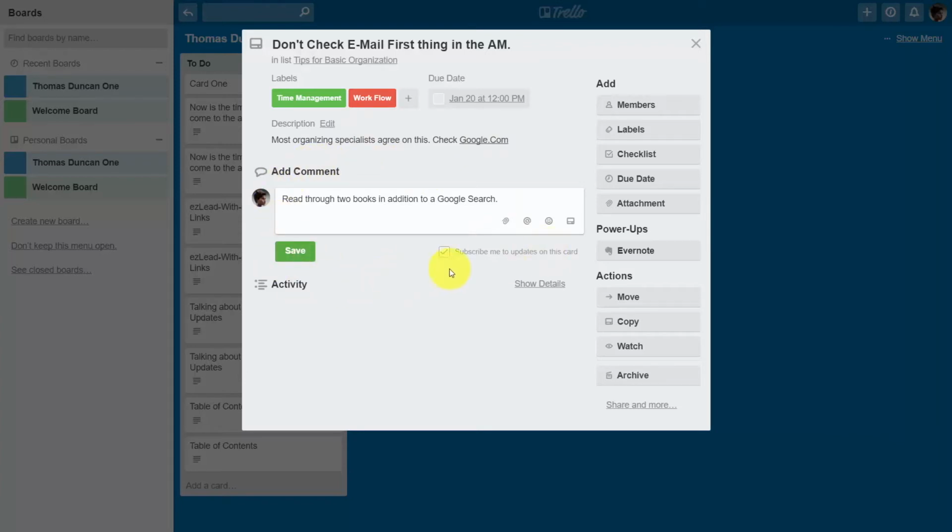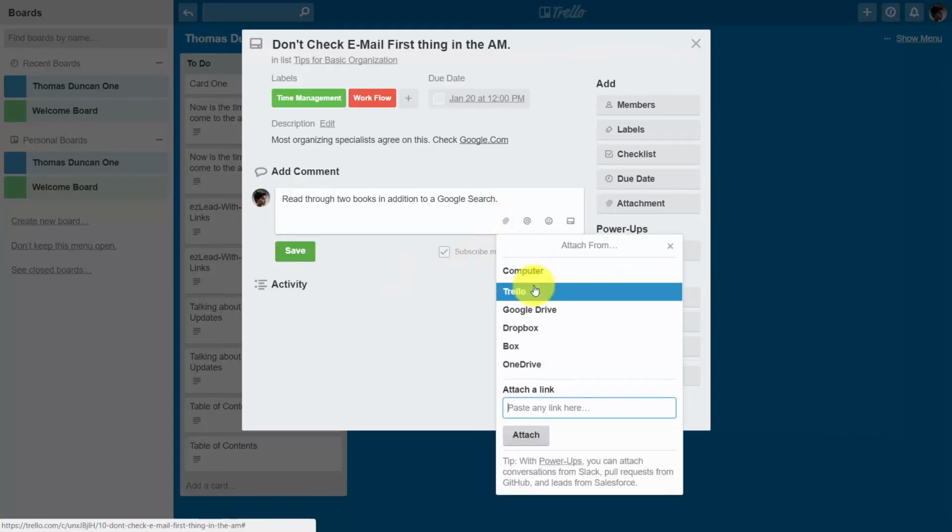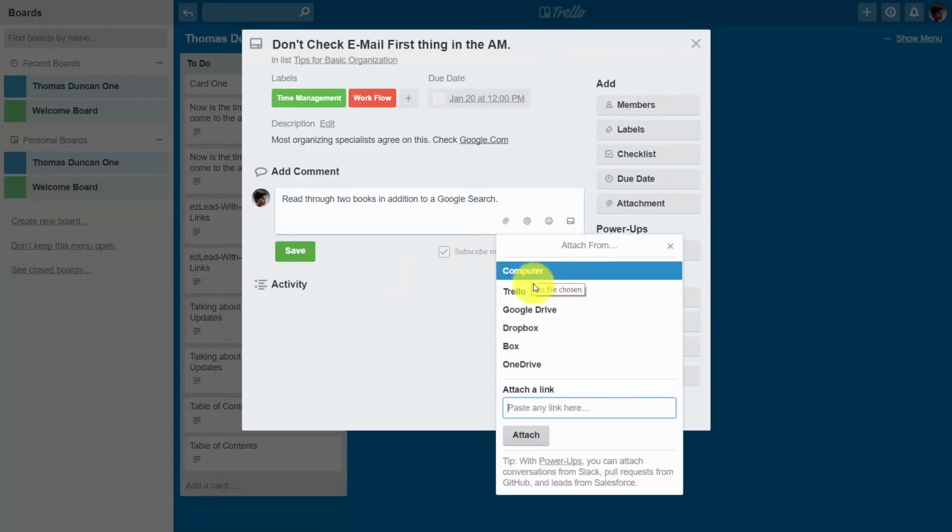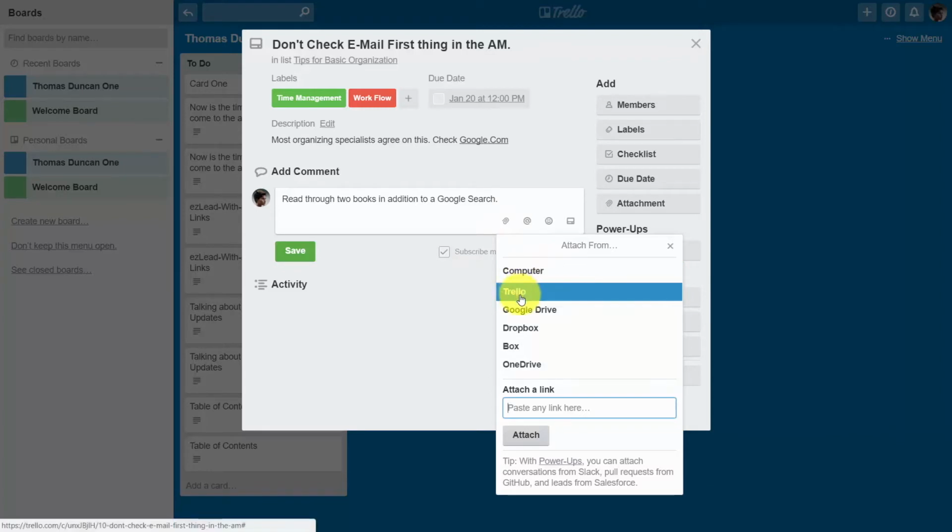We also have the ability to attach something to the card. Now we can bring in attachments from our computer. We can bring in other attachments from Trello. We can bring in links from Google Drive, Dropbox, Box, and OneDrive. Or we can paste in a link from any site on the web.